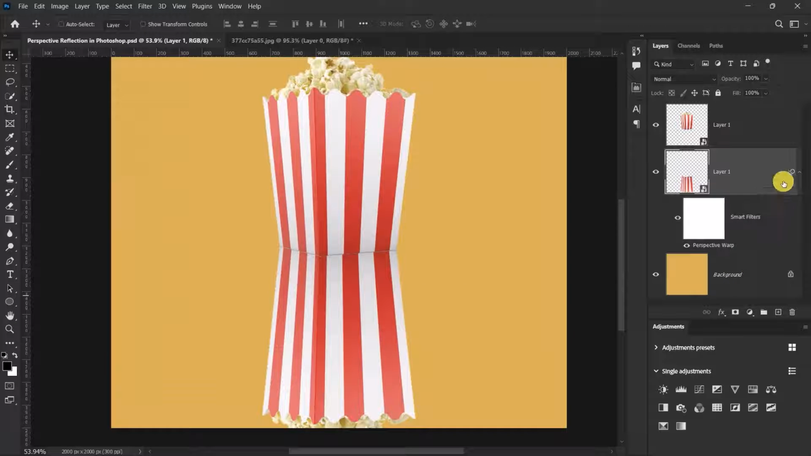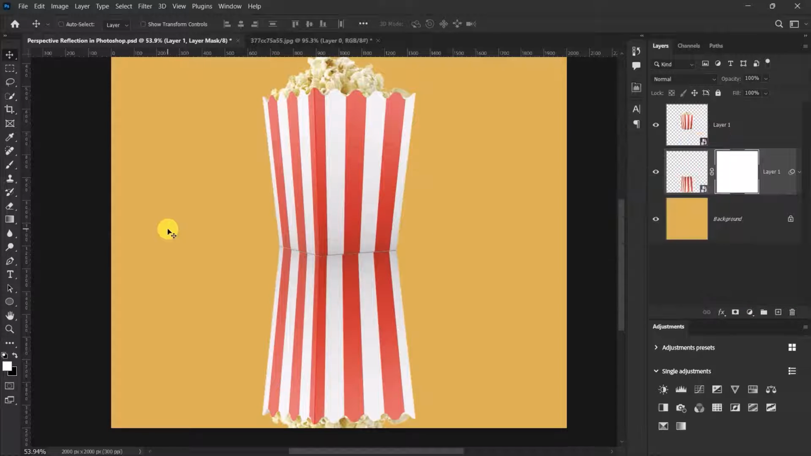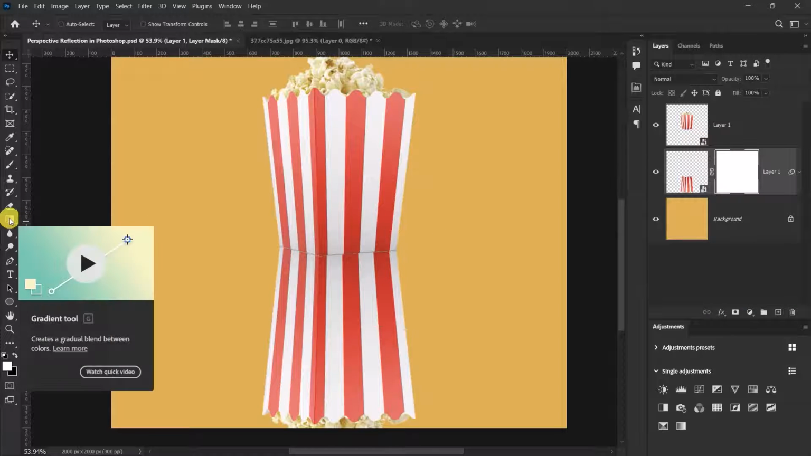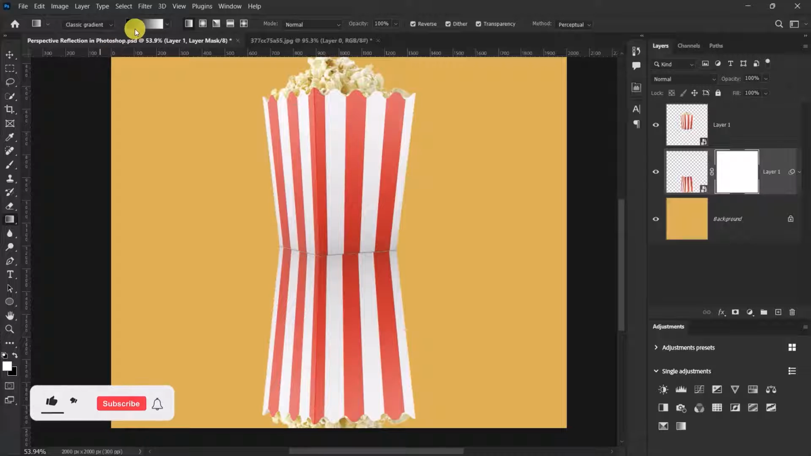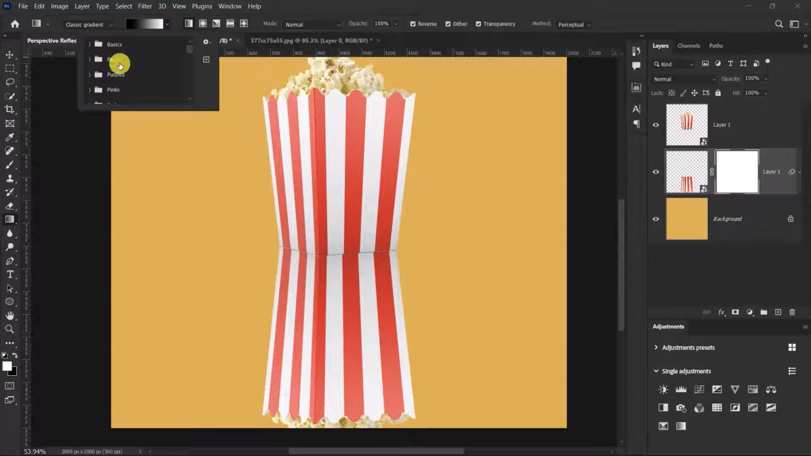Now let's add a layer mask to the bottom popcorn image. So to add a layer mask, I'll just click here, select your gradient tool, and then make sure this side the color starts from black and then ends with white. If yours isn't showing that way, just click here, open the basic group and then select the last one.